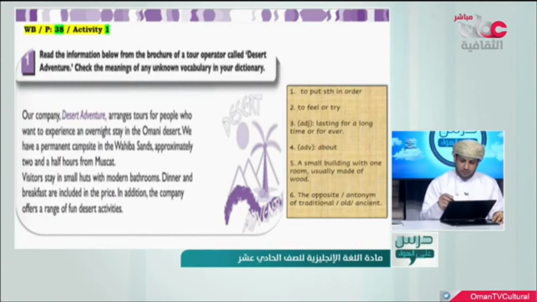Our company will read from one here. To put something in order. You have to mention which word means to put something in order. Here, arrange. To put something in order. Okay? Number 2, to feel or try. Can you choose a word that means to feel something or to try something? Yeah, very good. People who want to experience. To experience something means to try something.